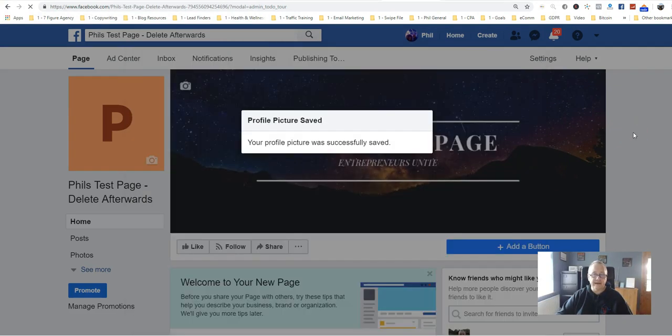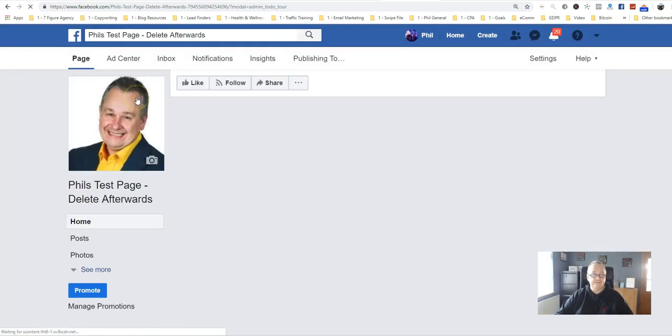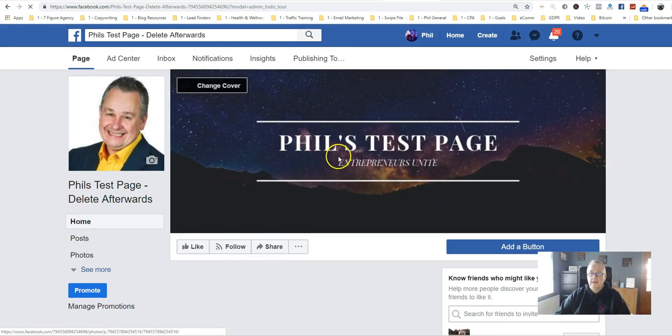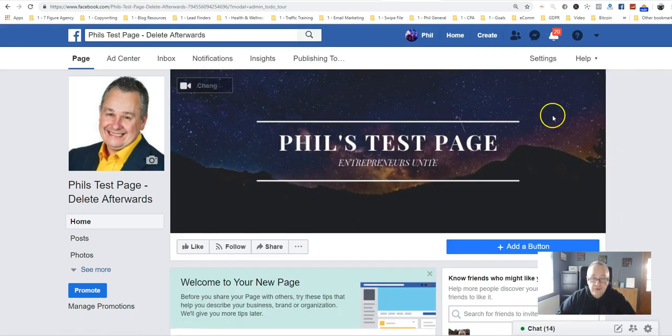Probably not the best, but that can be your logo. It can be a picture of you, anything. So it'll change now. You'll see it. There we are. So in the next video below this, I'll go through the settings and how to add a button and a couple of minor things, and then we'll get into setting up ads and setting up your ad account.